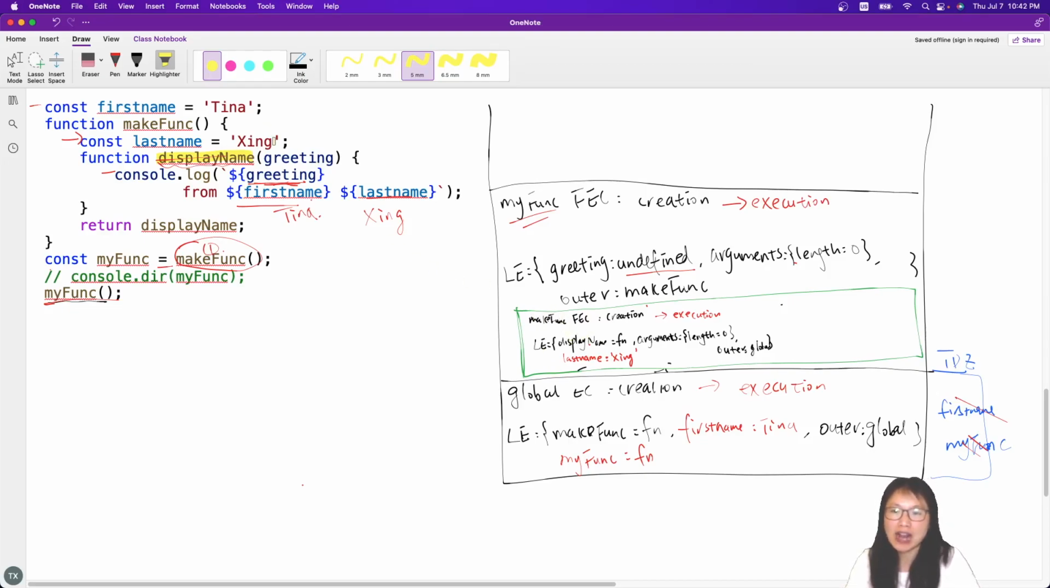So now take a look inside the body. First one, I'm trying to find greeting. Is greeting inside a green box? No, because greeting is in my own lexical environment. So greeting is not. Now let's find out first name. I don't have first name here. First name is inside the global. So first name is not a free variable.